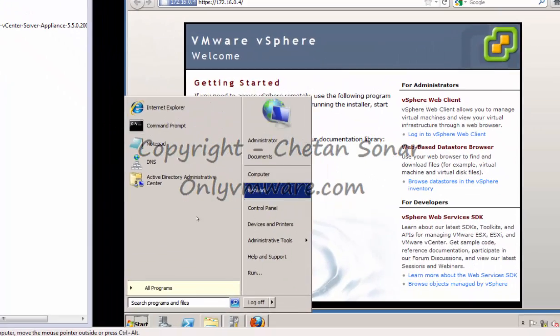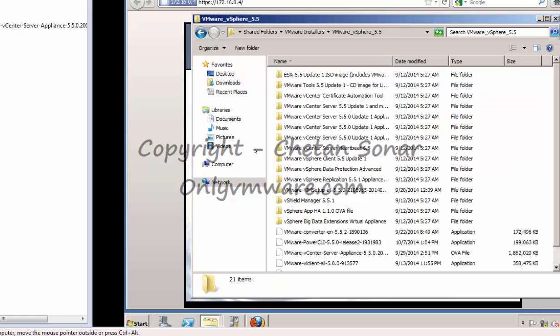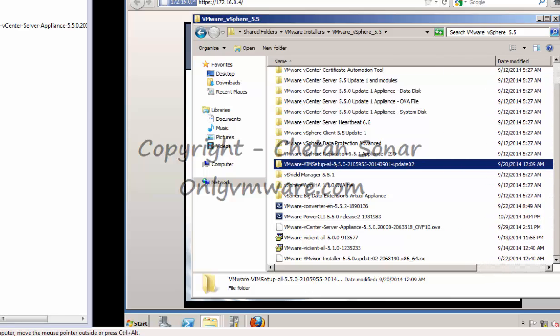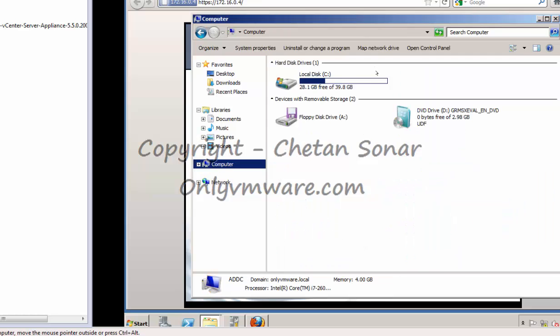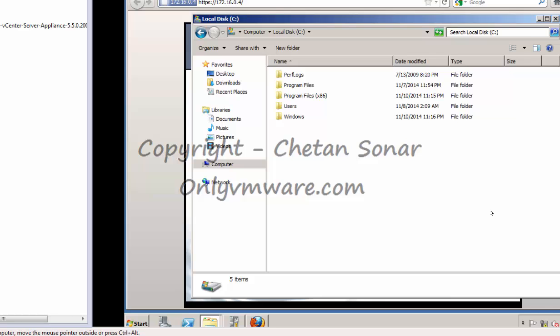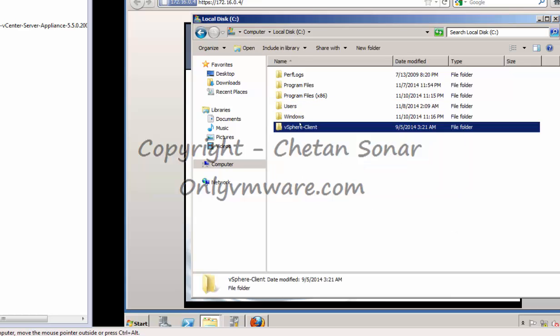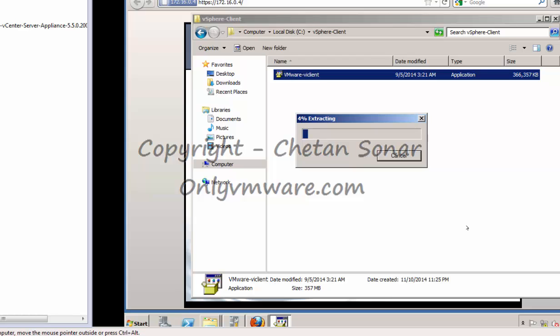Go to the start and network, VM host, VMware installers. So go to the 5.5 and the VIM 5.5 update 2, yes. Okay, so right click, copy, paste, okay, just right click and run as administrator. So the vSphere client will be installed. The installation is very simple.